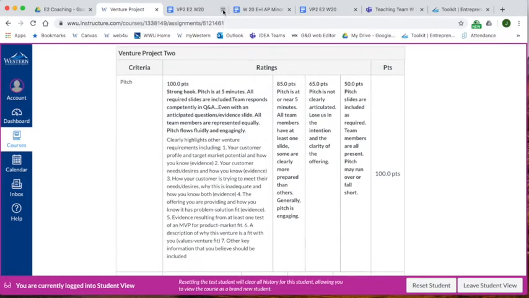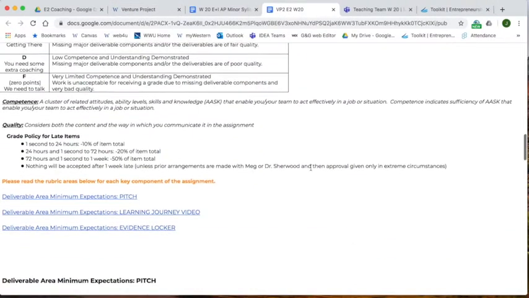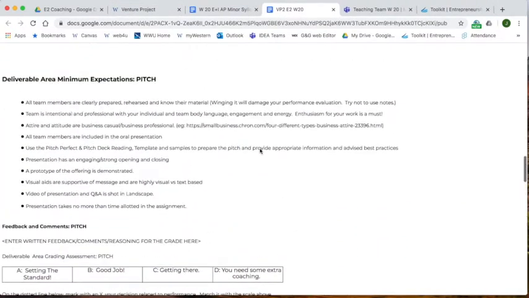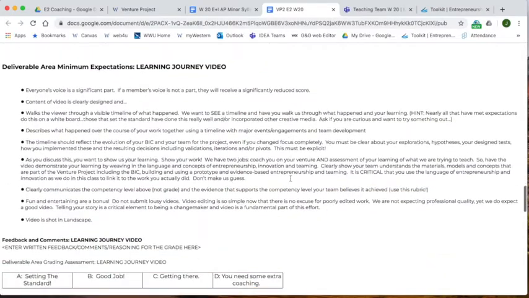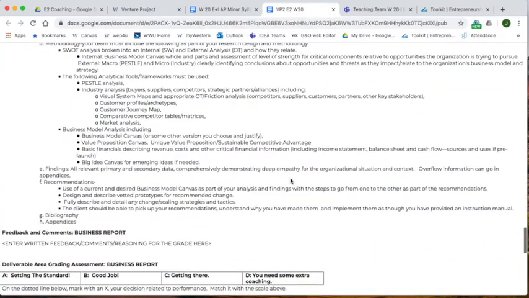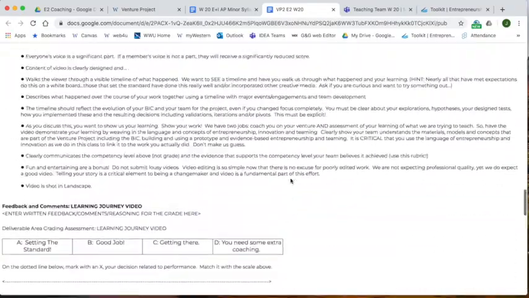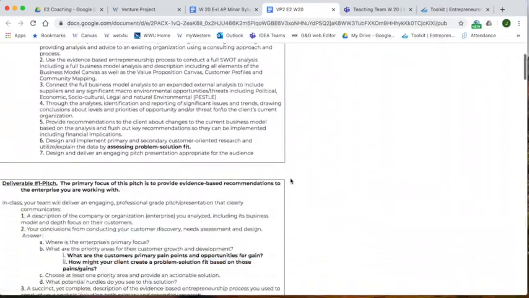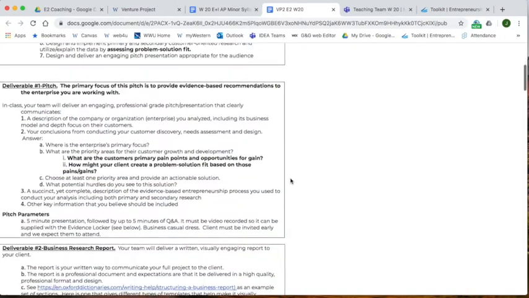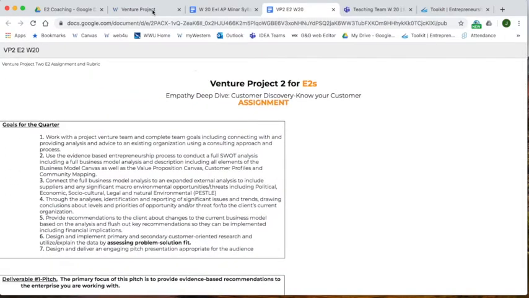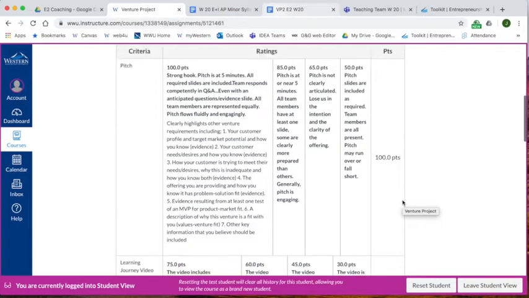If you want more specifics, then you should go into here and look at each of these different deliverable minimum expectation categories. There's so much information here on how to do really well on this Venture Project 2, and you should be able to find everything you need in here. This is how we will officially grade.